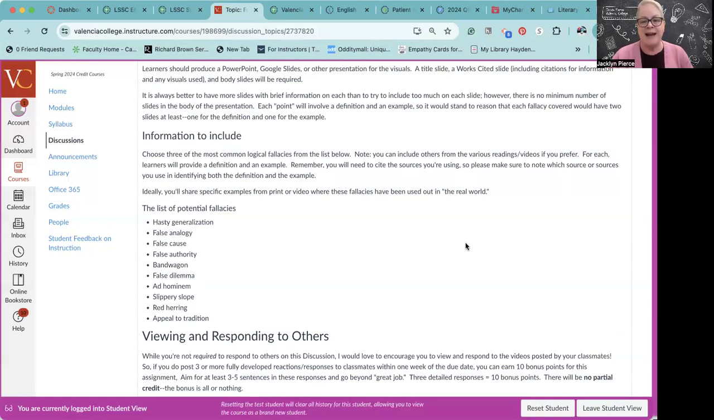You will need to cite the sources you're using, so make sure to note which source or sources you use in identifying both the definition and the example. And yes, that does include the learning materials from our actual course. So you can get the definitions from us. You don't have to get a completely separate website for that or whatever, but you do need to make sure that you are citing those sources. So I've got a bunch of ones to choose from there.